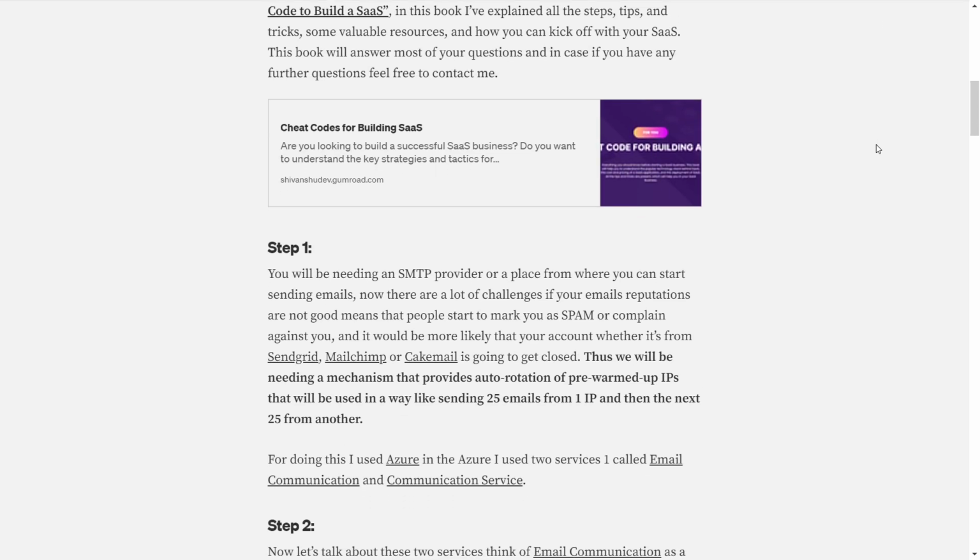The first step I wanted to highlight: for sending good transactional emails, we will be needing IPs. These IPs should be already warmed up and should be on auto rotation. If you start sending the emails from one IP address, there is a chance it can get blacklisted or the reputation gets bad. So my recommendation would be to find some tools. Salesforce is one tool, or Azure Email Communication Service is one tool which helps you to get a number of IPs for your SaaS marketing.